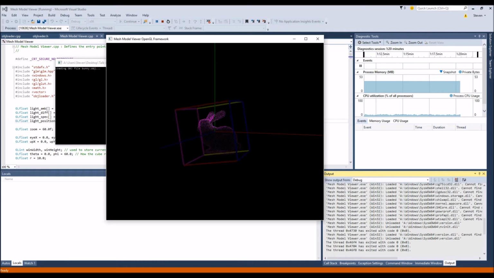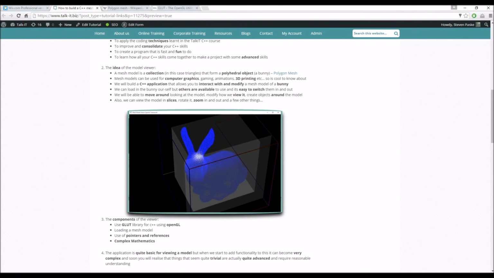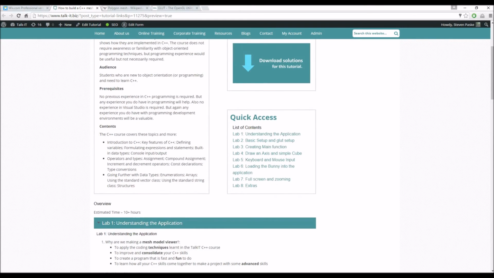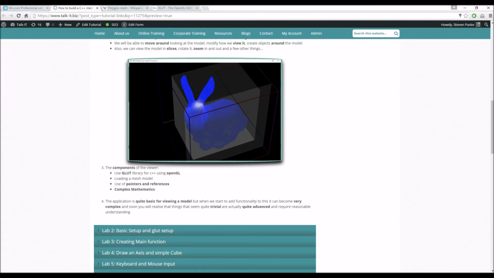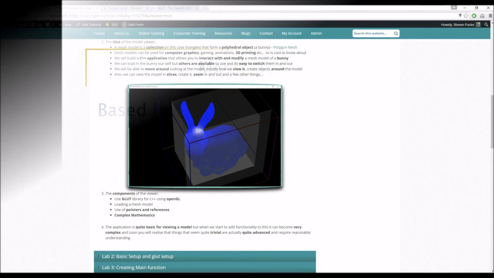Anyway, I'll just press escape and it'll close all of that. So that is the idea of this tutorial. Hopefully you'll get quite a lot from it. Thanks for listening. Move on to lab 2, where we go up with the basic setup and getting GLUT on your system. Thank you very much.